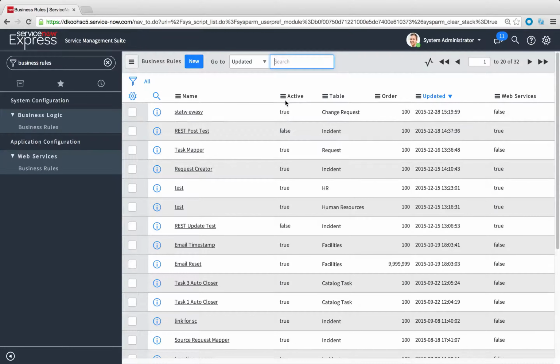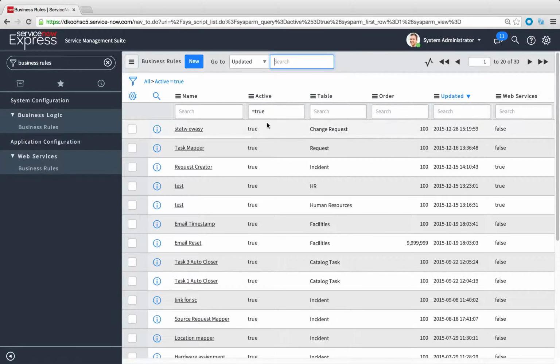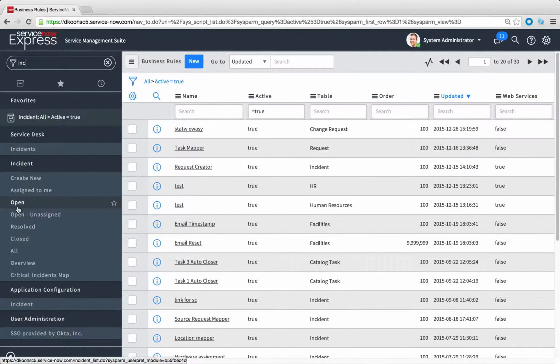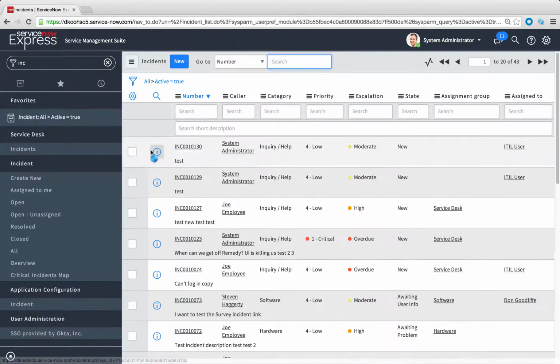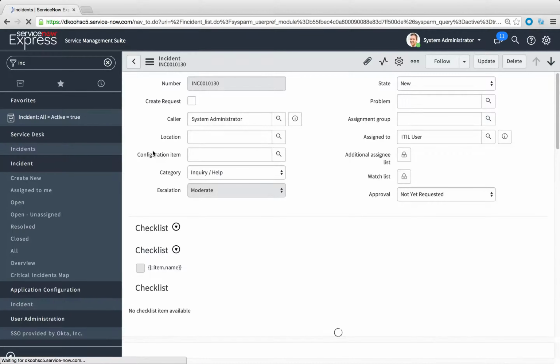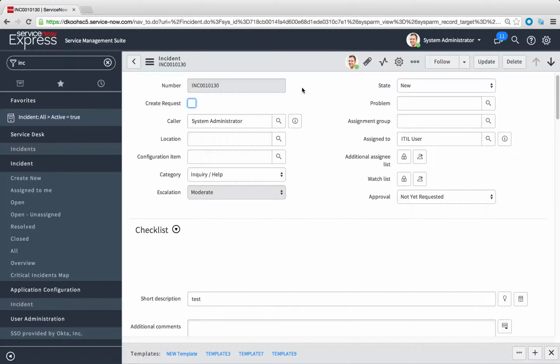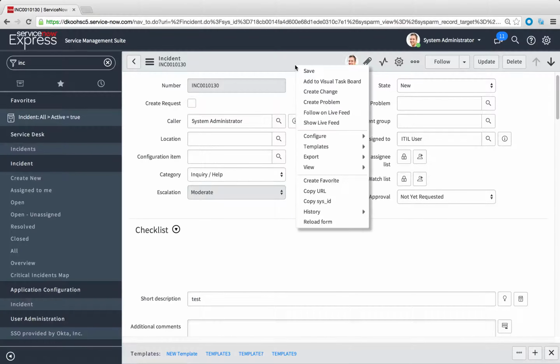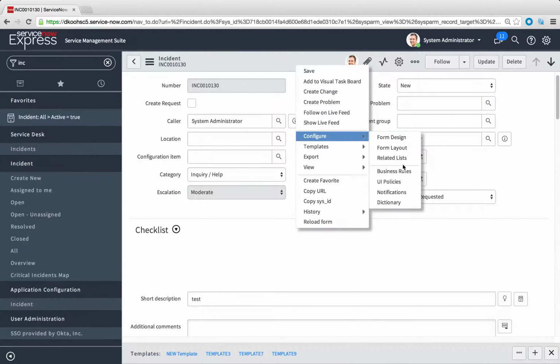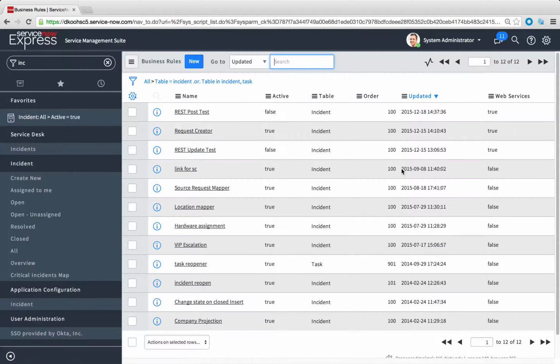You could see that by this active column, where you could filter the ones that are running with a quick right-click, show matching on true, or a filter out. In most cases, you're going to be interested in the rules on a specific table. Let's take the incident table, for example. Usually the quickest way to get to a specific table's business rule, simply open a record on that table, right-click, and go to Configure Business Rules. And that'll automatically filter down just to the rules on that table.